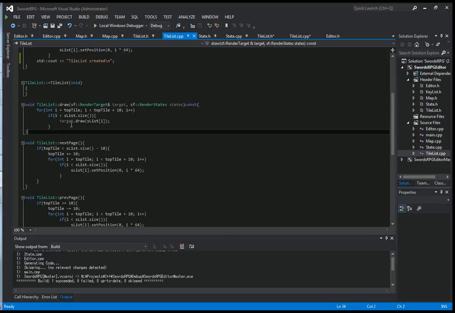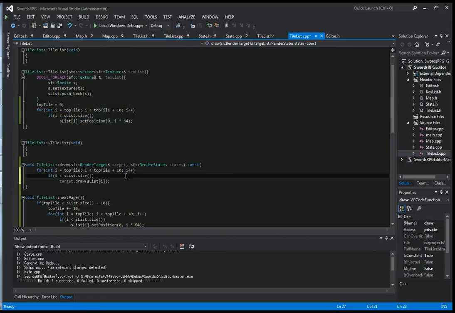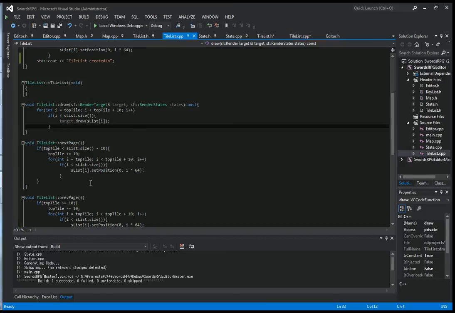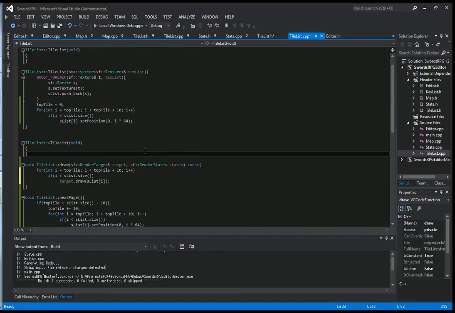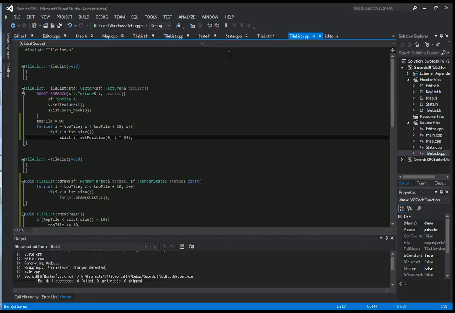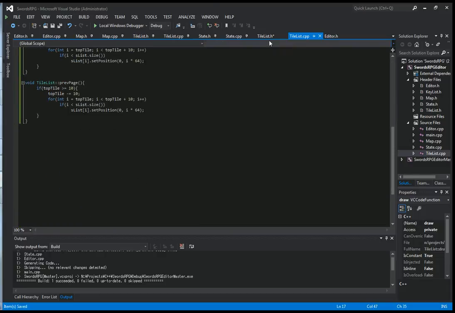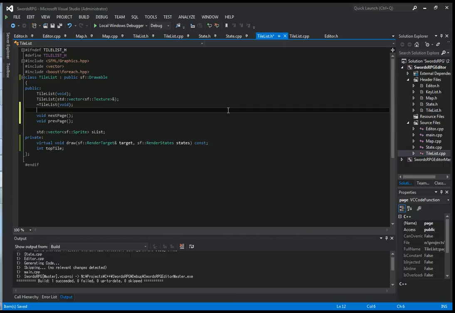It's a very, very simple thing. We basically just go down the list like that, and let me just check up on this real quick. I actually don't need this right here, or this right here, but whatever. Okay. And that's everything for our tile list. Now we have everything we're going to be drawing to the screen. We have the drawing implemented.